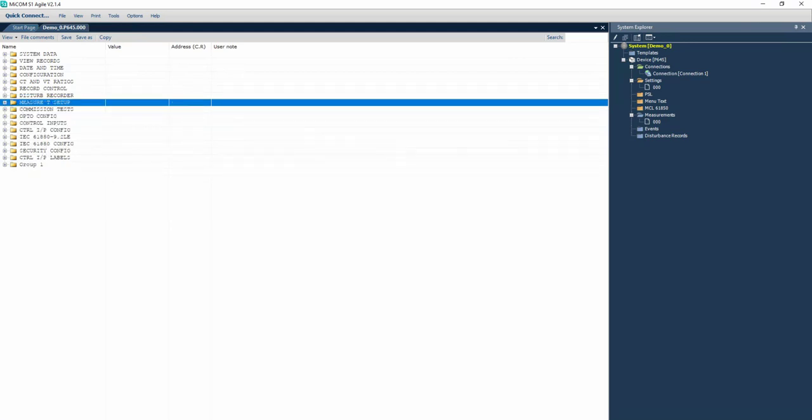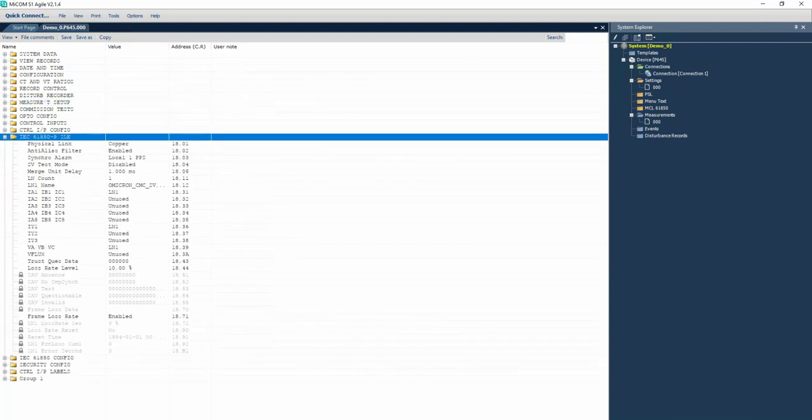What is important for us is the IEC 61850. You see this folder here. So I'm communicating using the copper link. As I said, there are two ports, fiber or copper. Usually in an actual implementation, they recommend using the fiber port.